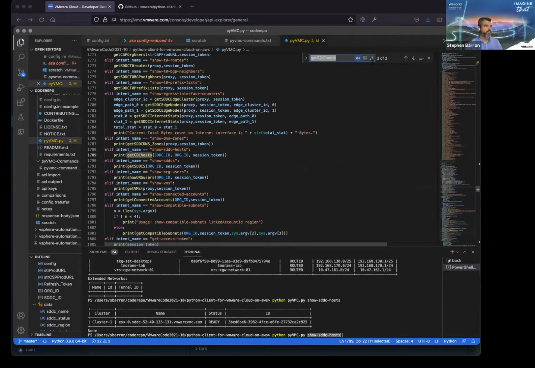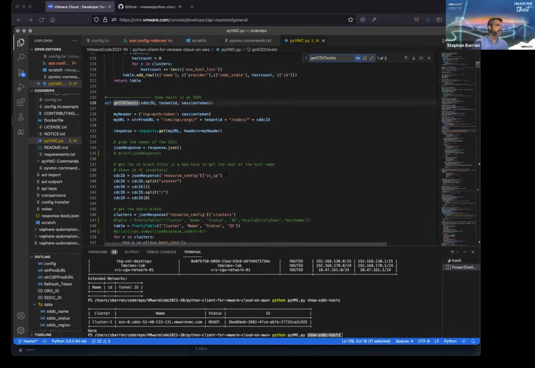And if I search for that, if I search get CDC hosts, I can see that it's pulling, that I can actually start here. This is really important. It starts with the string URL. It dives into the API, the VMC API, and then it has an org. It has a variable for the tenant ID, which is our organization ID, /SDDCs, and then the SDDC command.